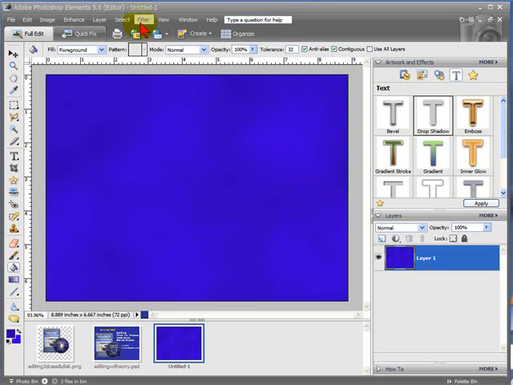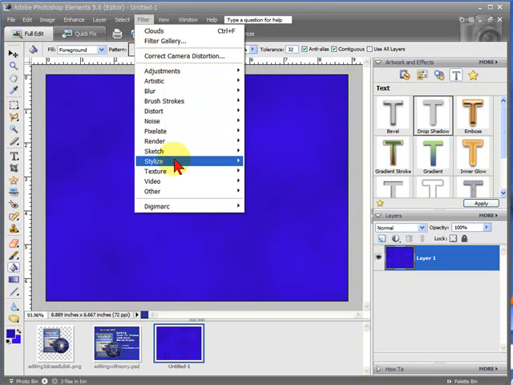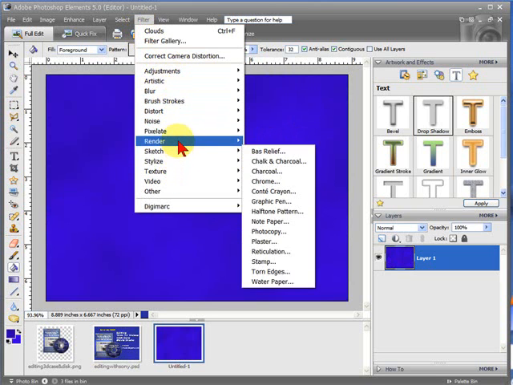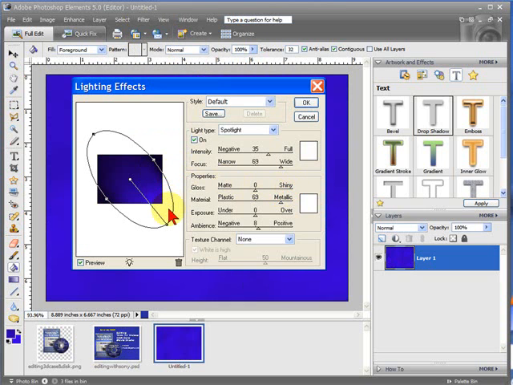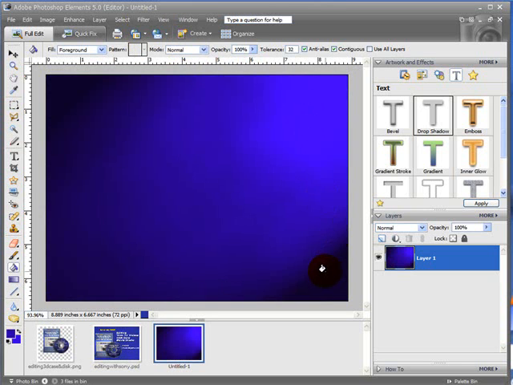Now there's other things we could do. We could go to Filter and we could select Render, and we could do a lens flare or lighting effects, things like this, and that might give us a little bit more color. Let's just go with that as it is.